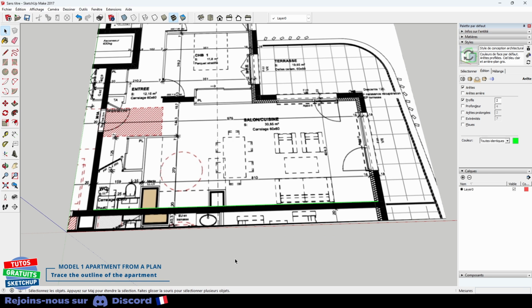I forgot to tell you, of course, that you can download the working file that I put in the description. This way, you can draw at the same time as me on this plan to practice, as well as the furniture. I will upload it for you.